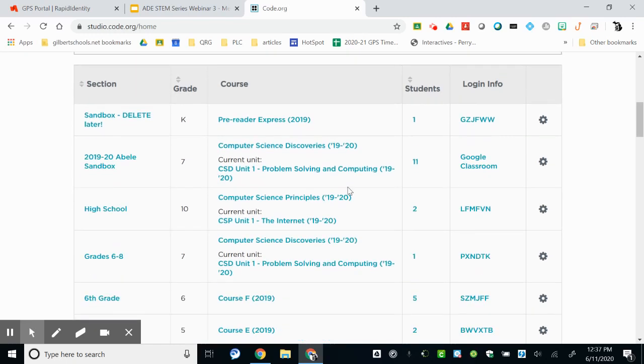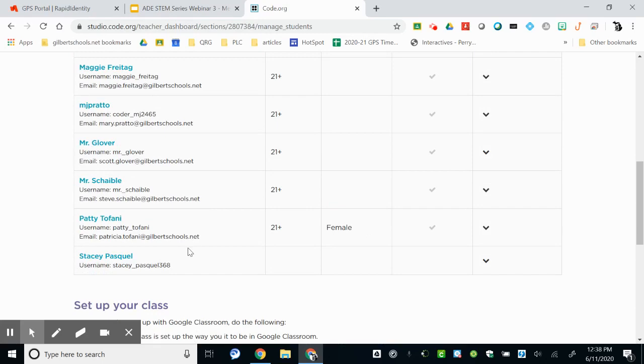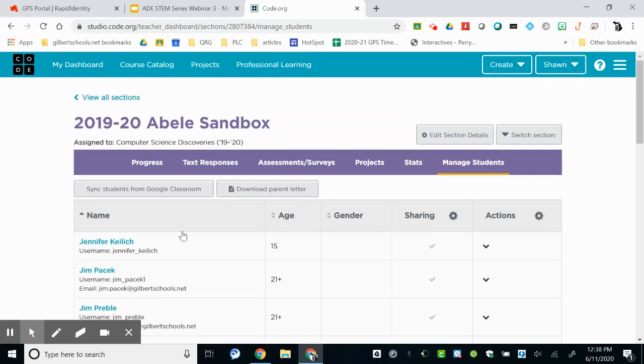So this time, this is the class that I just created. And now it says it's a Google Classroom. It also has 11 students automatically logged into it because it just pulled those students from my Google Classroom. So when I click on it, they're automatically logged in with the information that came from my Google Classroom. Now with this one, when the students go in the first time, it will ask them their age because that does not automatically populate. So that's how we create a class in Code.org.